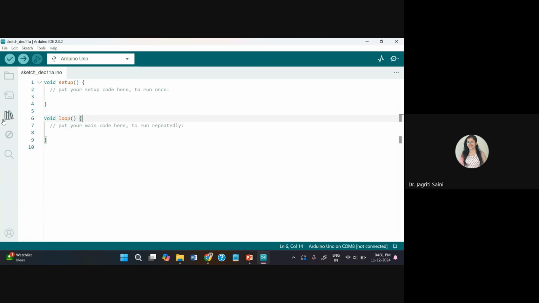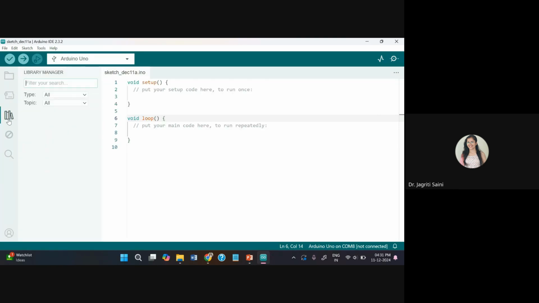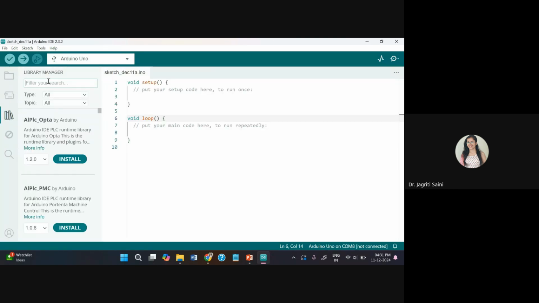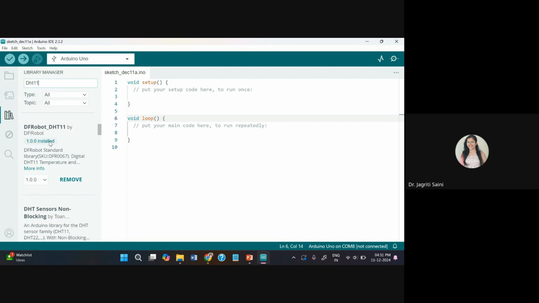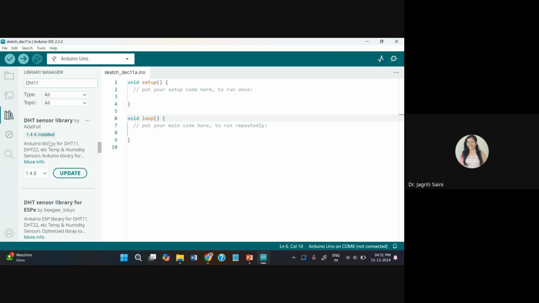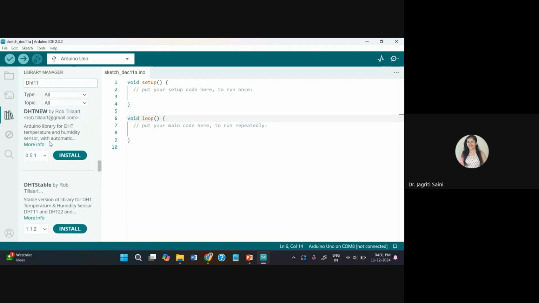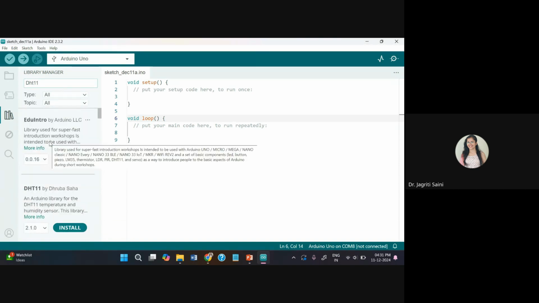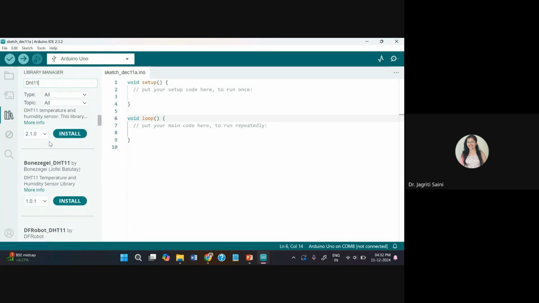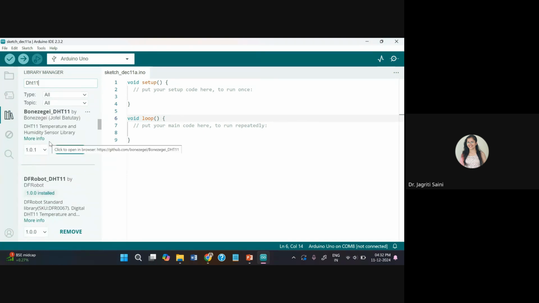So what I'll do here is I'll go to the library section of my Arduino IDE, and I'll start with my first sensor, that was DHT11. I'll search for this, and then I'll try to observe what libraries are available for this particular sensor. So you can see there is a long list of libraries. As a beginner, you sometimes get stuck on which one you should choose out of such a big list of libraries. So in that case, what you can do is take reference from the literature.